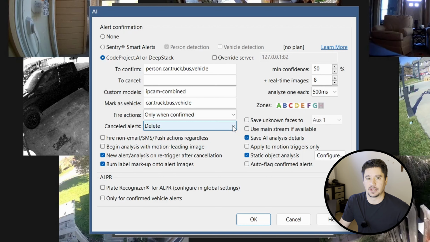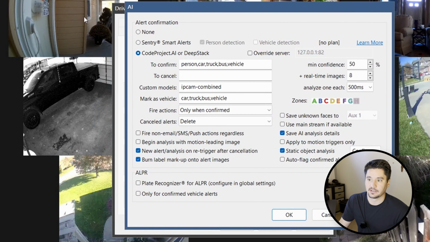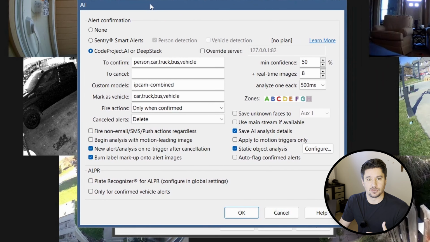Canceled alerts, so if there is movement, for example, in my doorbell camera right now, we have Halloween decorations up, and they often blow in front of the camera, which triggers a motion alert, but then the AI says, okay, there was motion, but it's not a person, it's not a car, so I'm going to ignore it. This is what you want it to do with those ignored.